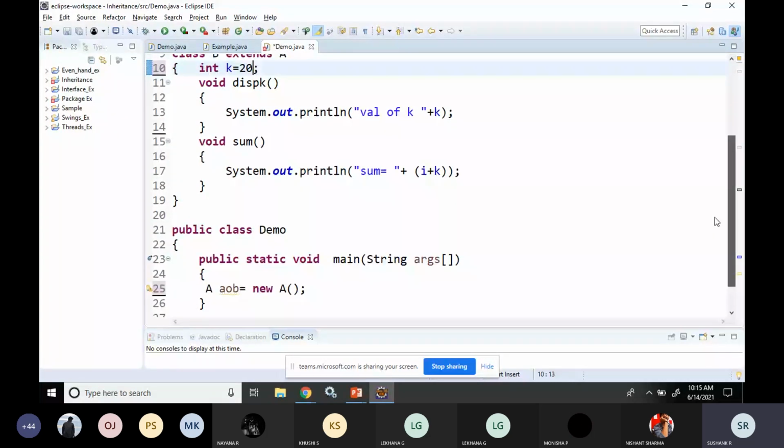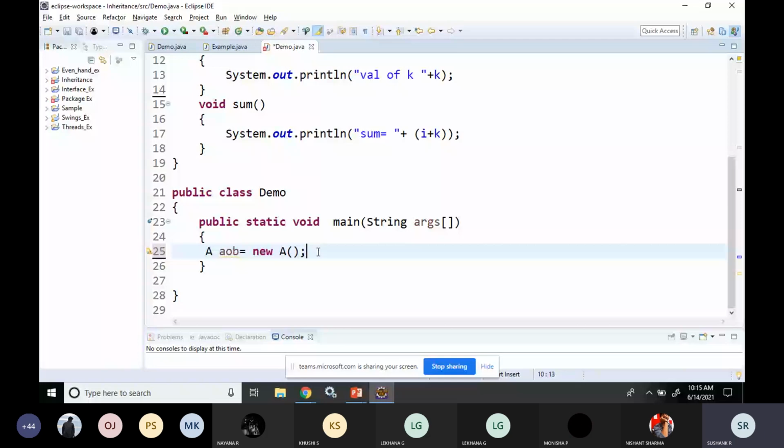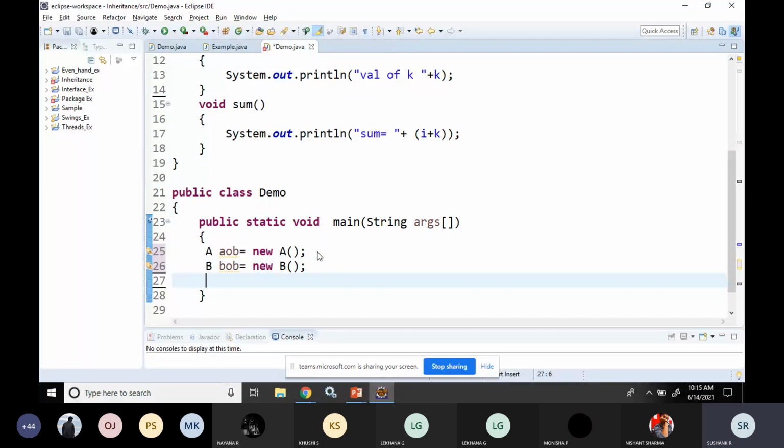So I'm creating objects of two classes, A object and B object. After this, I will start assigning the objects.